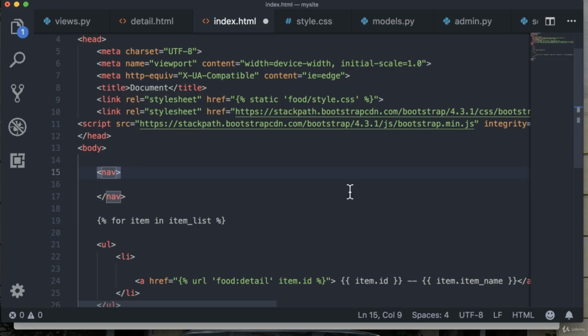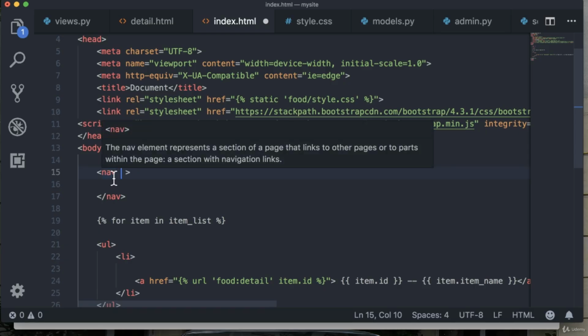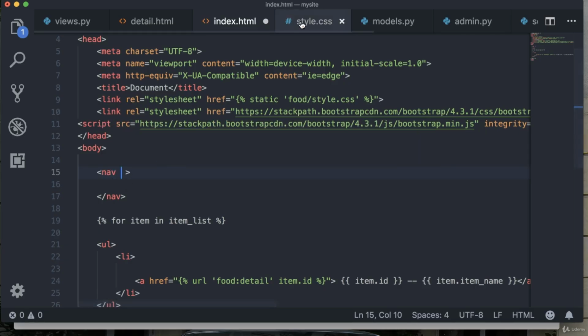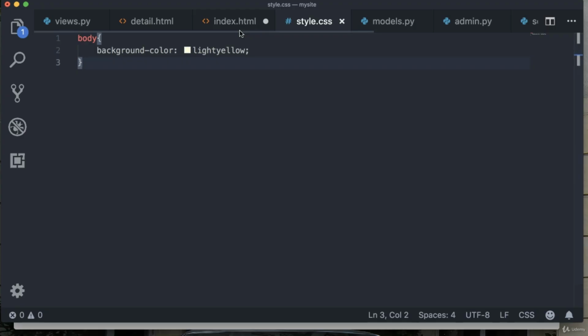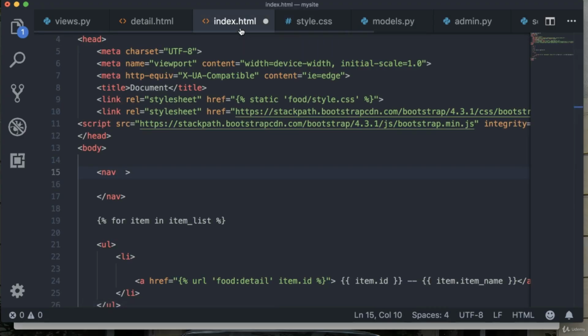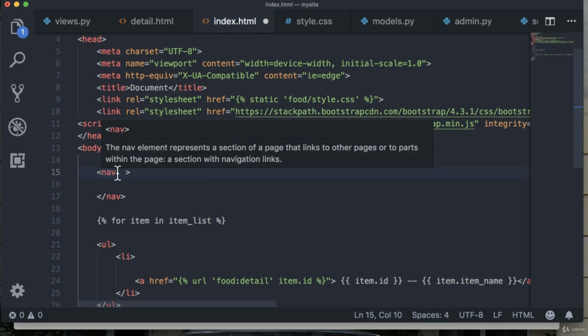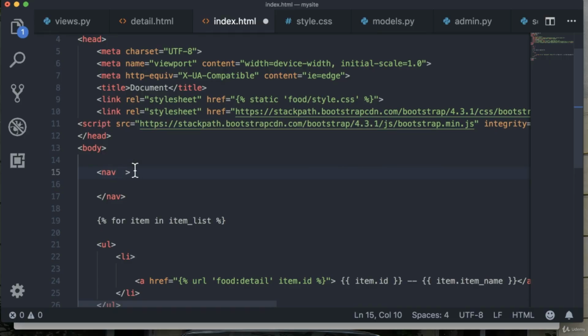Now what Bootstrap does is that Bootstrap actually comes with a bunch of inbuilt classes which we can use to directly create elements. So for example, if you want to style this nav, you have two ways to do so. The first way is that you can manually go inside the style.css file and style the navbar by yourself, or you can simply use an inbuilt Bootstrap class and assign that class to this particular nav so that this nav is going to be automatically styled.